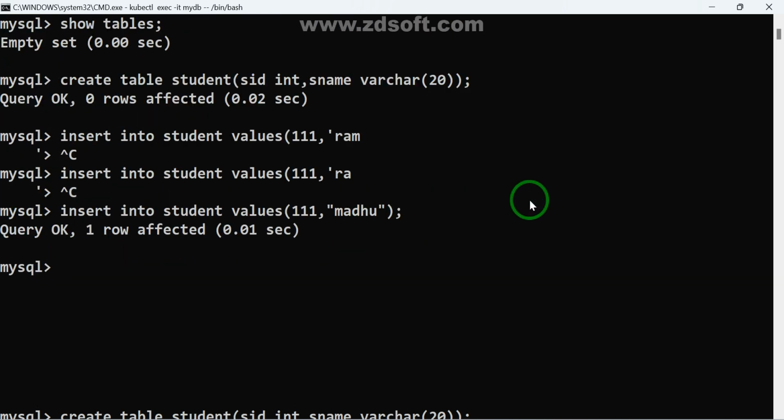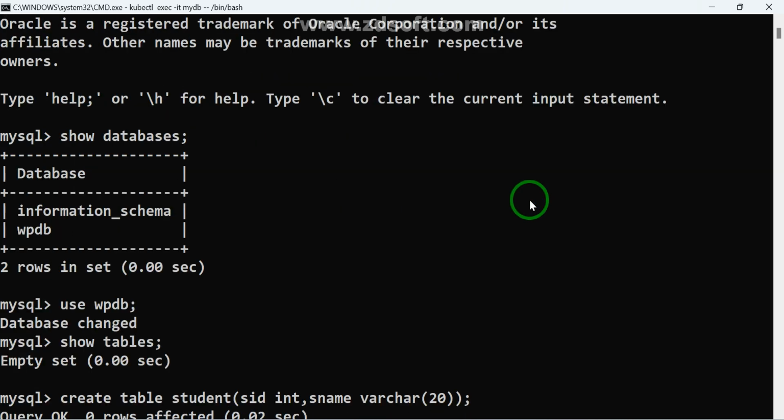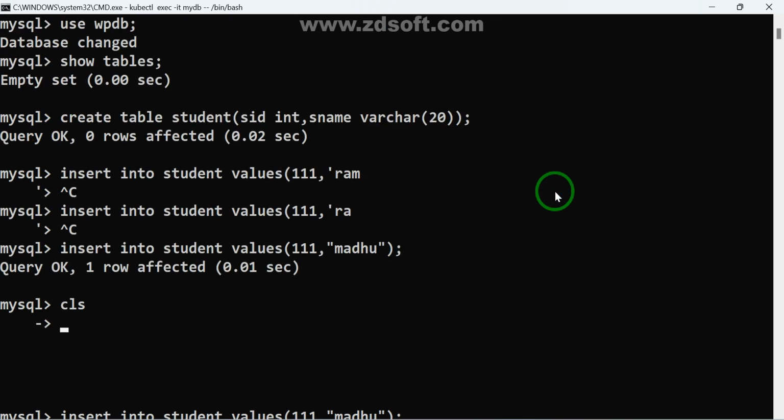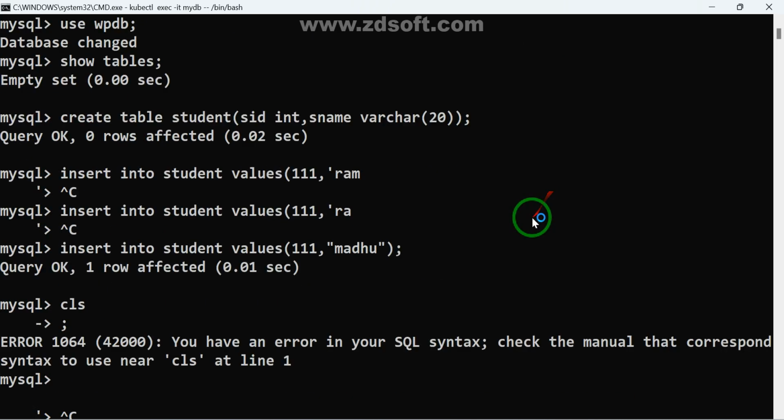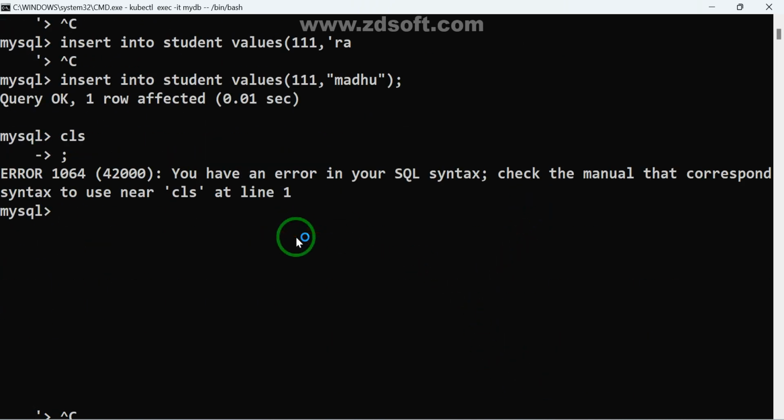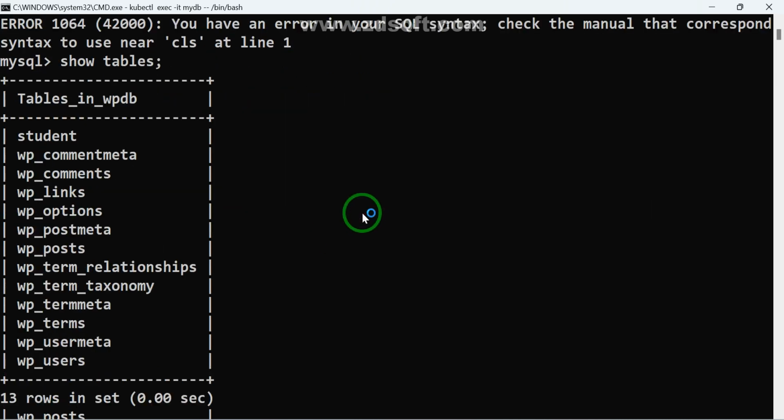How to clear the screen? May work. CLS. No, no. Here there is no such mechanism. Okay, anyway, I am writing here. Show tables. Enter it. Now see, maybe two to five minutes back we created one student table. Everybody knows it.